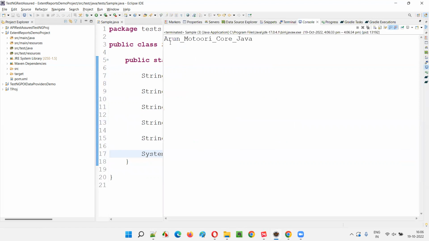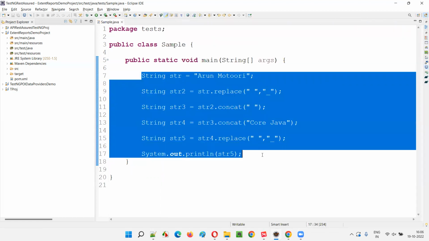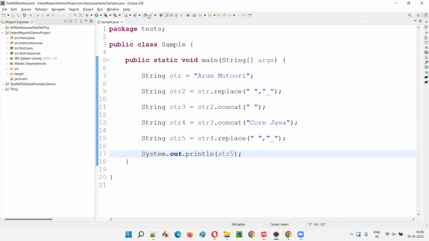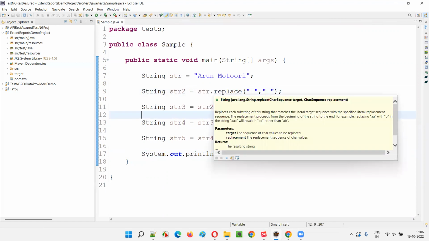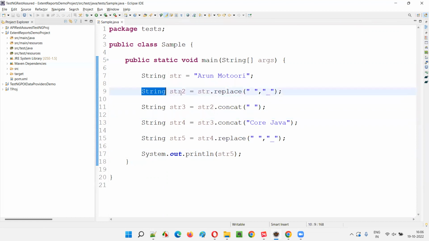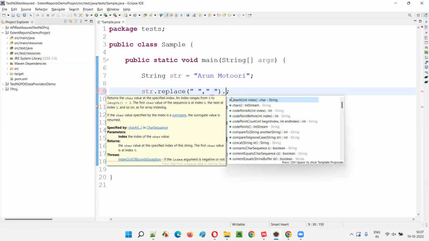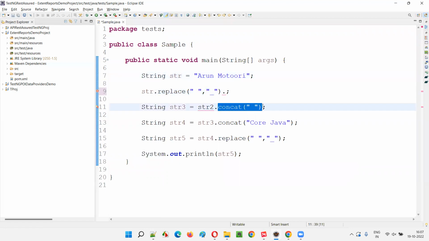I'm going to reduce the number of lines. Okay, Arun_Motri_core_Java. Same output, I can get by writing fewer lines. How is that possible? Here, when I say str.replace, what is this replace returning? String, right? I am storing the object of the string class into str2. Is it really required? Not required. Remove that. Simply say str.replace. Anyhow, replace is returning the object of the string class. So I'll say object of the string class dot directly concat. I'll move that here. I don't need this line.